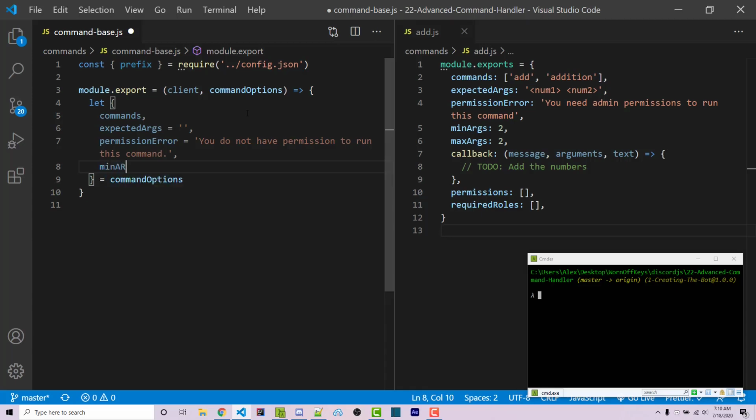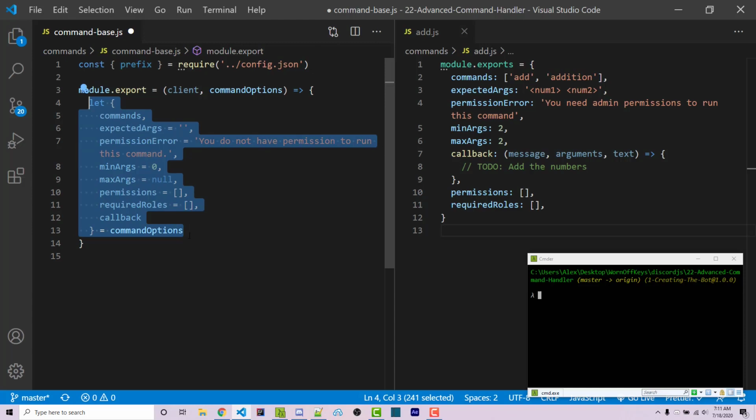Afterwards, we're going to have the minimum number of arguments, and by default, this is going to be 0. We're going to have the maximum number of arguments. By default, this is going to be null, and I'll explain why in a few minutes once we get to that part. We're then going to have permissions. That'll be an empty array by default, and then required roles, which will also be an empty array by default. Obviously, we have a lot of default things here. That way, if you don't necessarily need a certain feature inside of your options, you don't have to add it. And so it makes it much easier for us as developers to make new commands in the future. Finally, we want our callback, and now we have all the options we want.